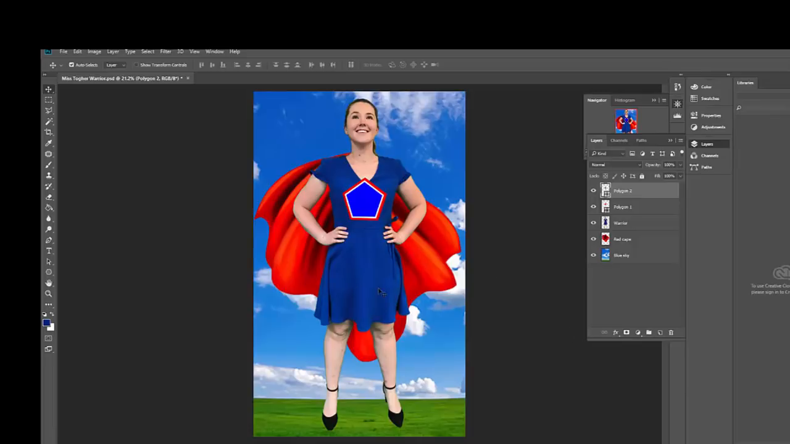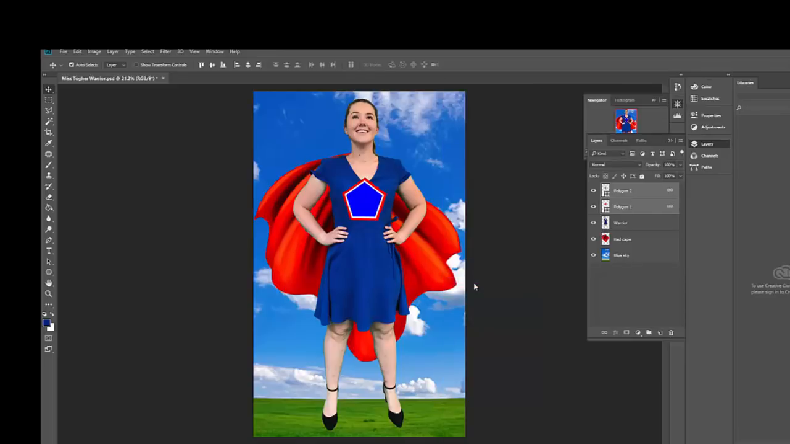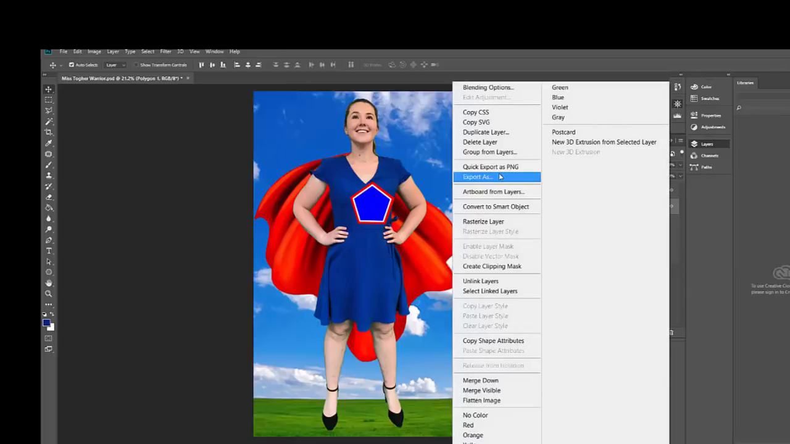To make editing easier, it's a good idea to link these two layers together. So hold the Shift key down and select Polygon 1 layer and Polygon 2 layer. And then you should be able to right click and link layers. And you can see a chain appears. And that means that those two layers are now joined together. If you wish to undo them, you just unclick or right click and click on Unlink Layers.